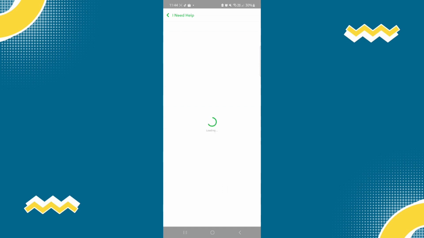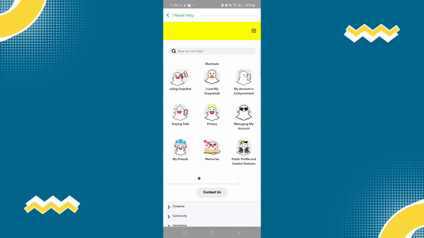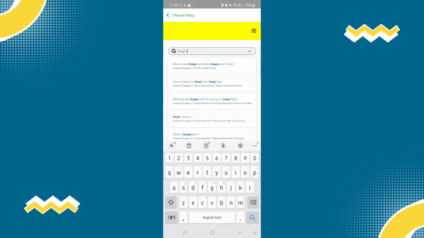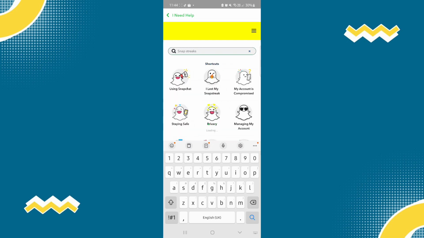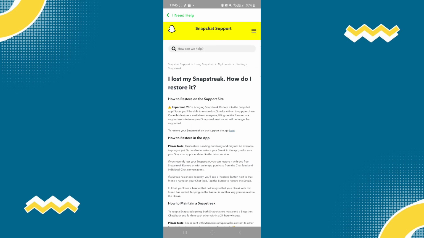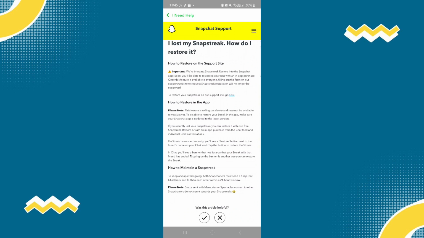And after that one, you just need to type down what help do you need. So we will type down here Snapchat's streaks. So in here we type down Snap streaks and tap on search. So you just wait and then it will show you some options. You choose an option. So here we choose I lost my Snap streak, how do I restore it?